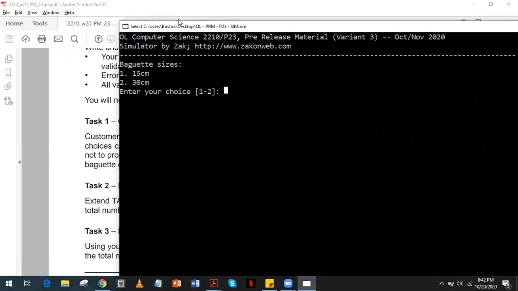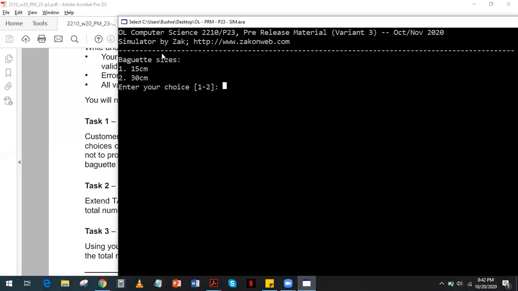So once we open it up, the customer is given the choice of baguette size, so they can enter any of their choices. Choice number 1 is 15 centimeter, choice number 2 is 30 centimeter. So let's say I want a 30 centimeter sandwich. I enter 2. Then it says that we have the types of bread. So we have the white bread, we have the brown bread, and we have the seeded bread. So we then enter the choice.